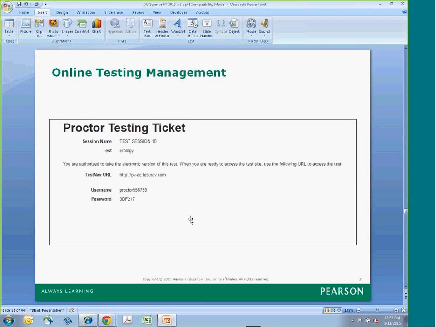Example of what the proctor testing ticket will look like, and again, this is for read aloud tests only. Main test, a proctor doesn't need a ticket. It simply provides them with the test URL, the username, and then the password to log in.